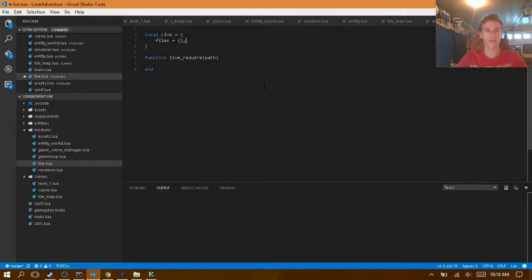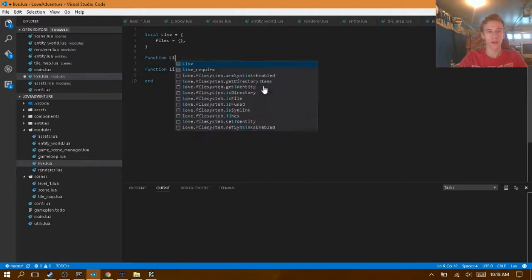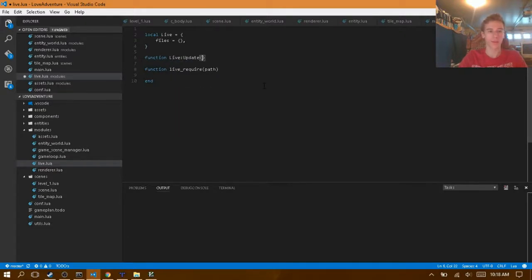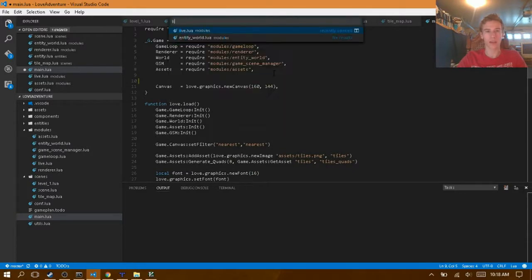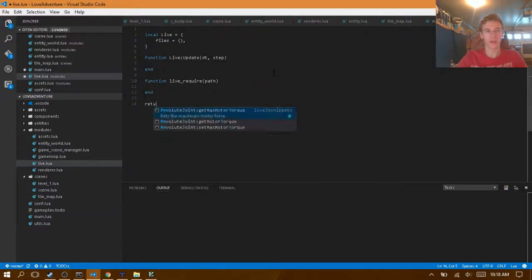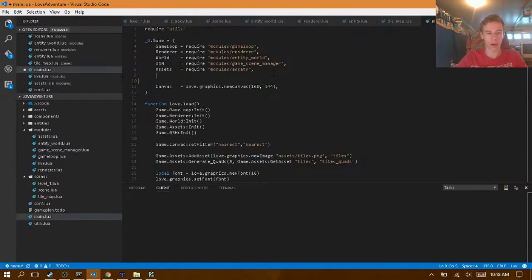Yeah, let's just do files. And let's create a function down here. Live update. DT, and then I'm going to pass in step. Okay, so let's go into main and let's require this. At the very top, I'm just going to say, well, let's do this. Let's go back to live. And let's return that reloader module. Let's go back to main and let's require it. So let's do live is equal to require.